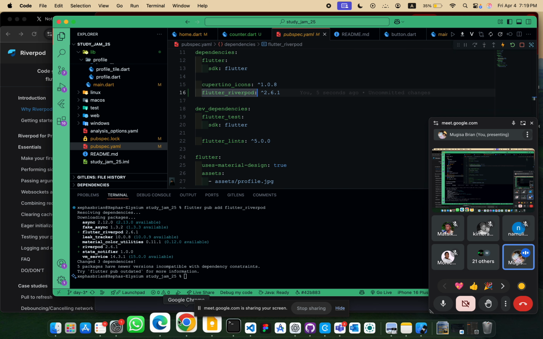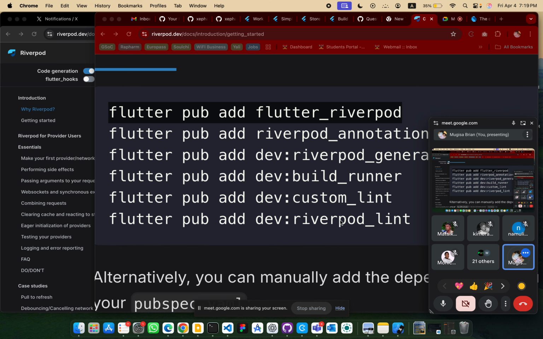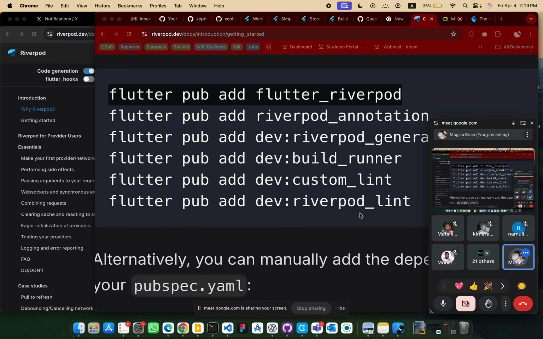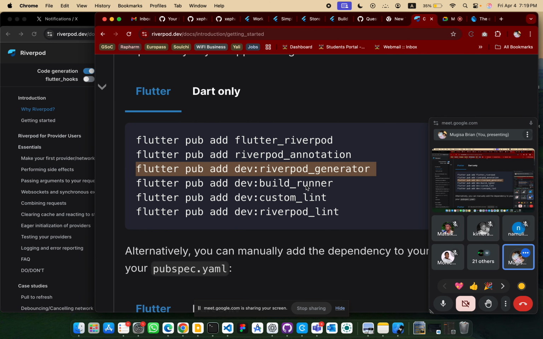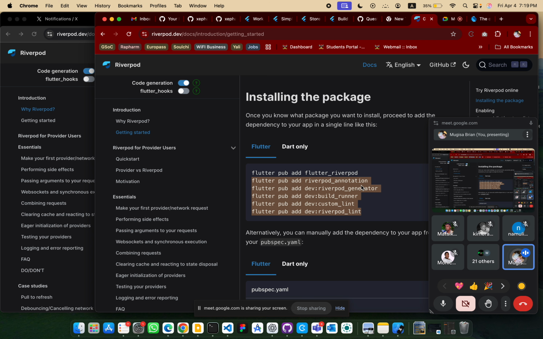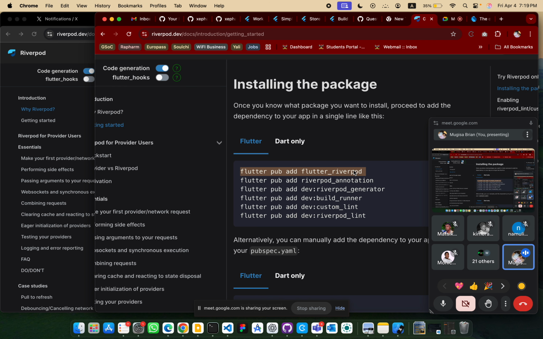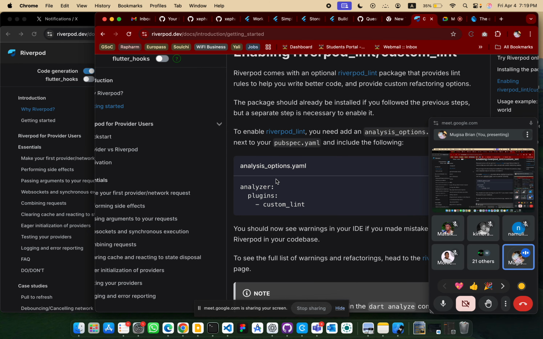So let me see. I think it can work alone. These others, we may not use them for now. These other packages like riverpod annotation, generator, build runner, you'll need them after you have mastered Flutter and you want to use some of these other functionalities. But for now, you just need this first one, flutter_riverpod. And maybe the links, even those are not necessary.